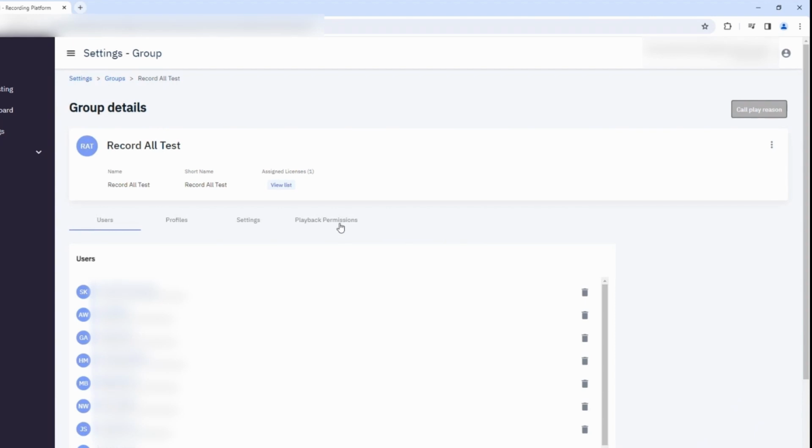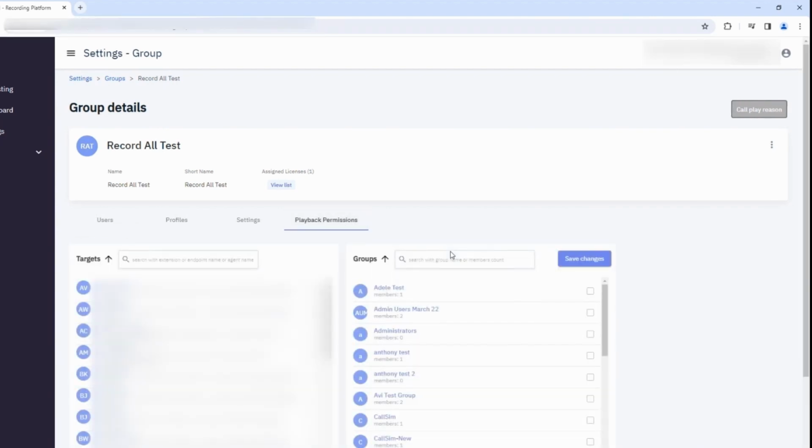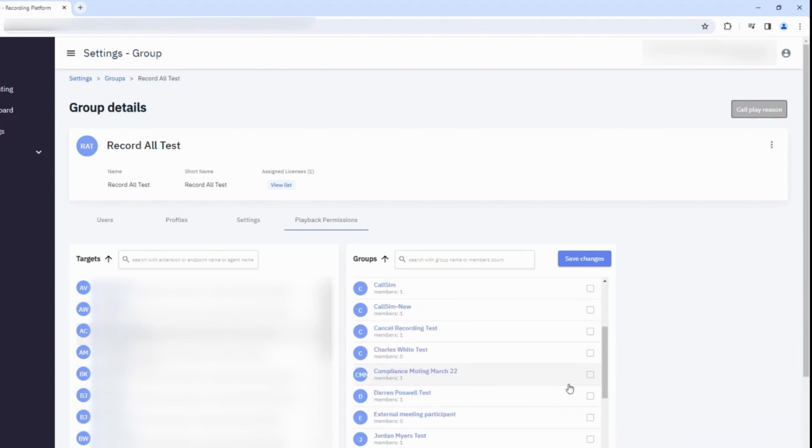So for example, some attributes, playback permissions. If this group has a role or a security profile that will enable them to log into the system and access the call listing page, they can then be assigned users or groups they can listen to. So if it was a supervisor group, we want this group to listen to Anthony's calls, or we want this group to listen to the Charles White test calls.